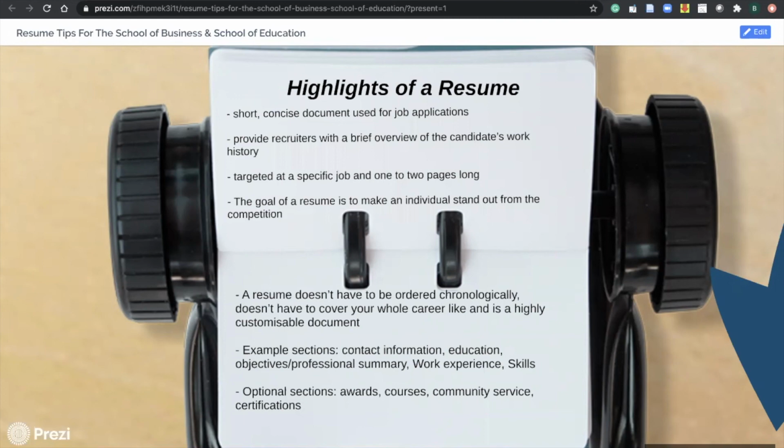The resume doesn't have to be in chronological order, which is what we talked about with those different formats. It doesn't have to cover your whole career. It's just highly customizable to you. Some example sections, which we already talked about, are contact, education, objectives, work experience, and skills. Then optional sections would be awards, courses, community service, and certifications.